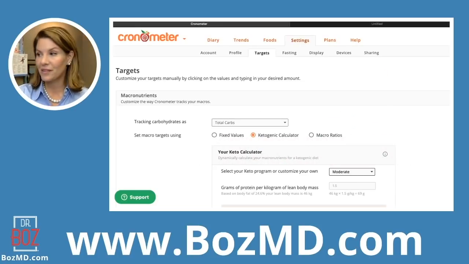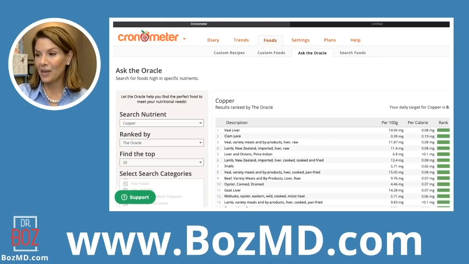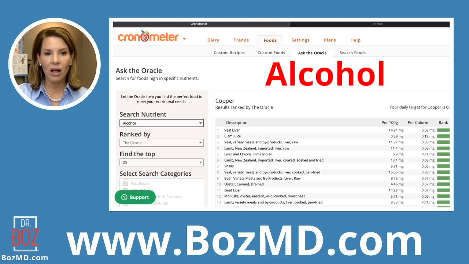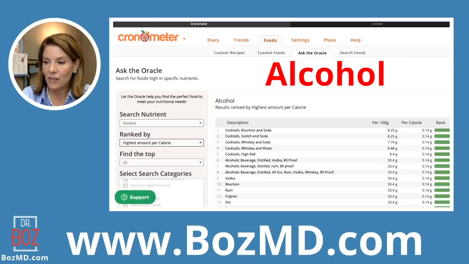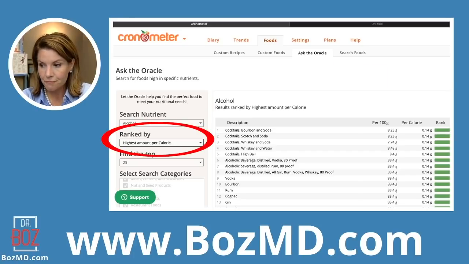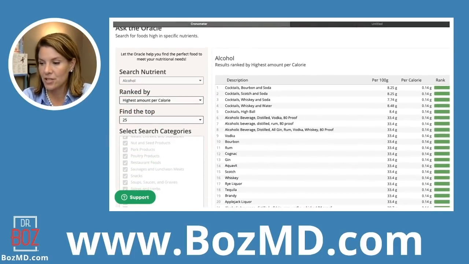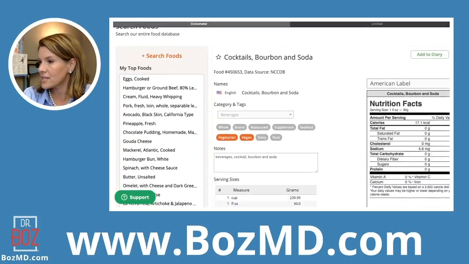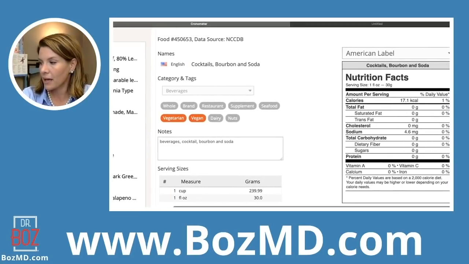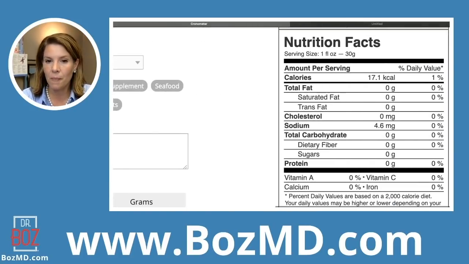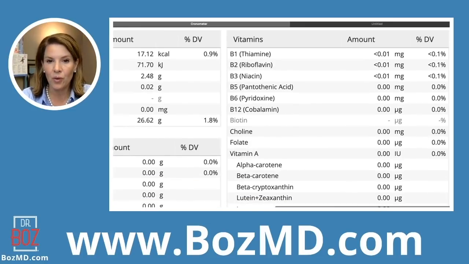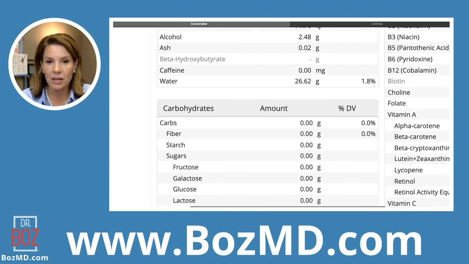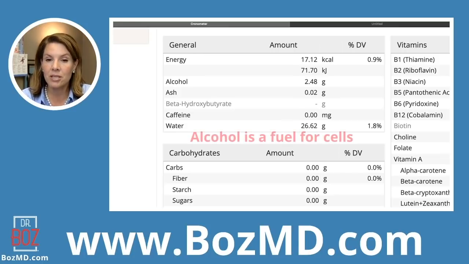All right, we're going to try one more food. Let's go back up to foods. And we're going to come over here and we're going to search alcohol. And instead of looking at the Oracle's best rank, we're going to actually say highest amount of alcohol per calorie. And you'll notice when I push that select 25, at the top you're going to find several of the distilled alcohols which have total carbohydrates of 0. Now, if you try to get down to what else is found in them, pretty much no carbohydrates, but you got a bunch of alcohol.